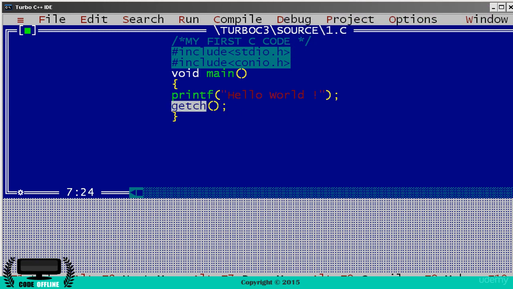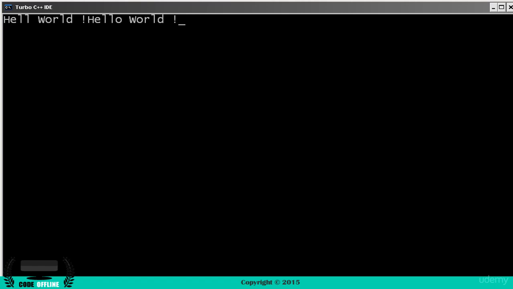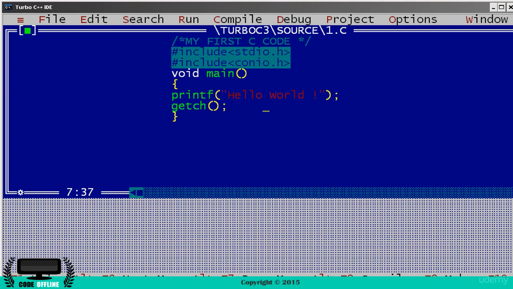I use this function because I have to pause the screen for a while and display this message. When I hit Ctrl F9, it displays the message hello world. We can see two messages because the previous output is still there and this is the next output. We ran the C program a second time, so that's why we see two messages here. It means the previous output is still there.